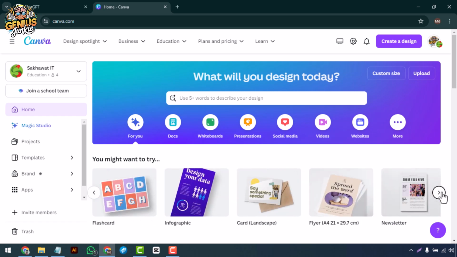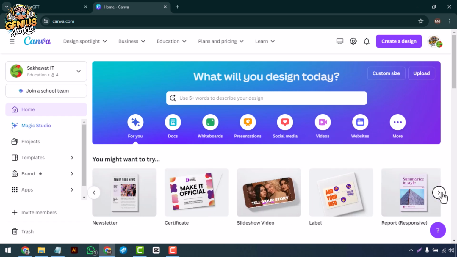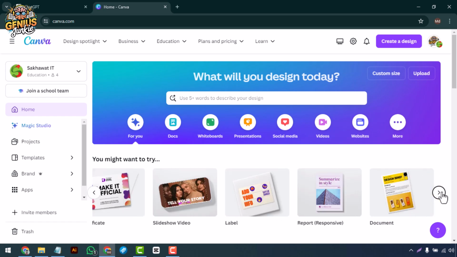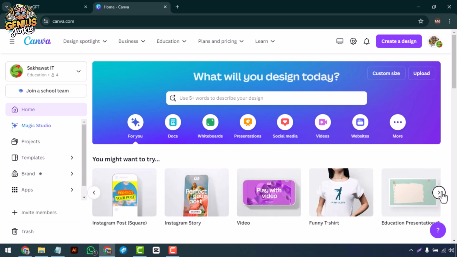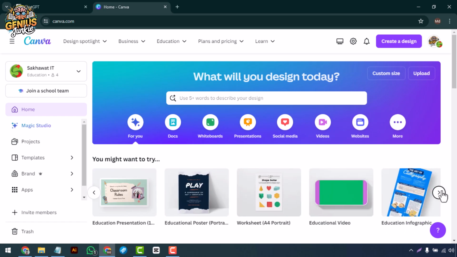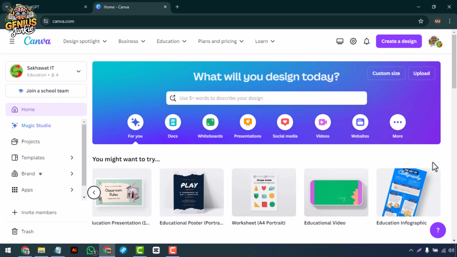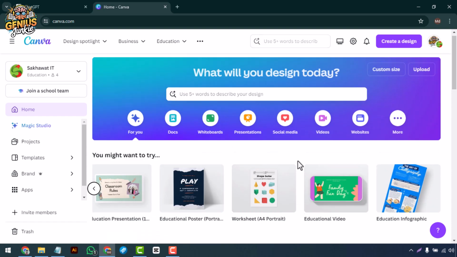Today, we're diving into a fun and innovative topic: designing engaging educational games with Canva. Canva is not just for creating beautiful graphics, it's also an amazing tool for designing interactive and educational games. Whether you're a teacher, a parent, or a content creator, you can make learning exciting and visually appealing.